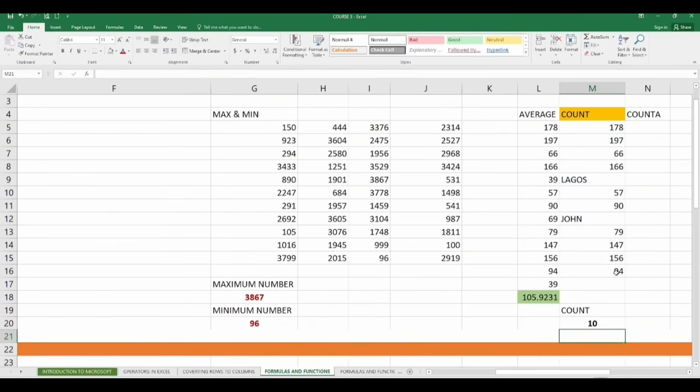1, 2, 3, 4, 5, 6, 7, 8, 9, 10, 11, 12. But why is it counting 10? There are 12 data there, but it's counting 10. Now, the count function works only for numbers. It only picks numbers. Text like Lagos and John are not picked. So that is the reason it returned 10.